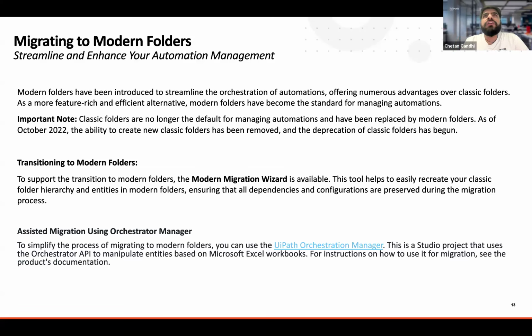The second part: when we use the Orchestrator Manager, it's a totally manual process that you need to follow, where you first export the data and then re-import it into the automation cloud. If you're moving from on-premises to the automation cloud, you can select any one of the tools. And if you are moving from on-premises to on-premises, from classic to modern, you can also use it, but you have the leverage where you can move one single folder at a time.